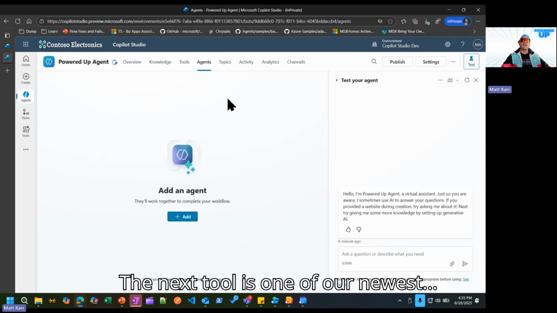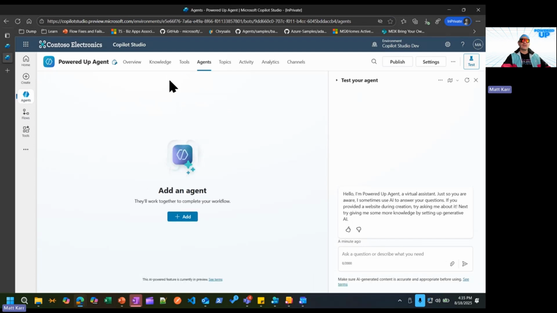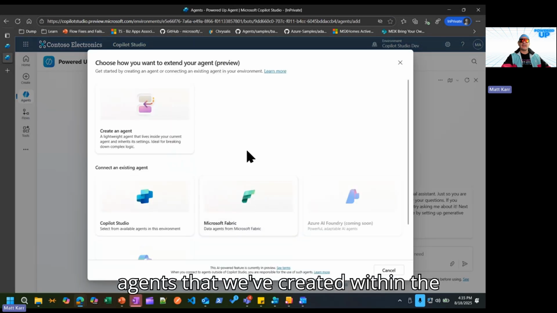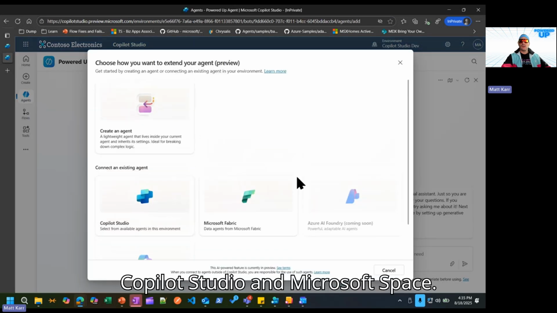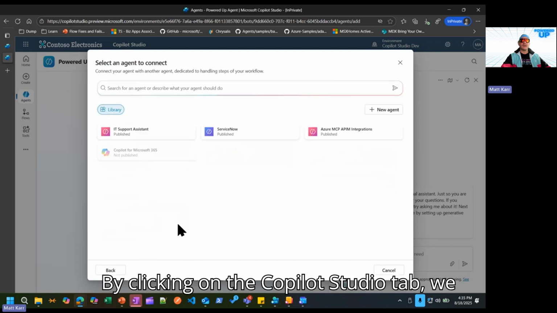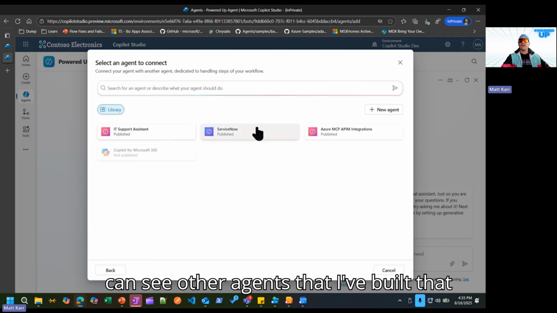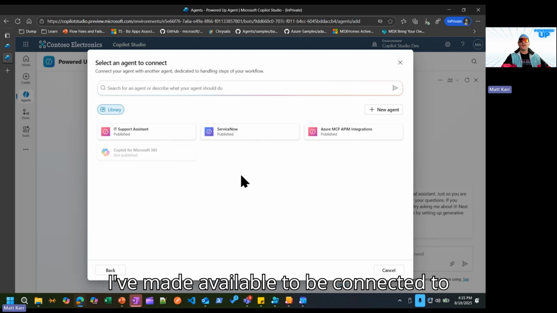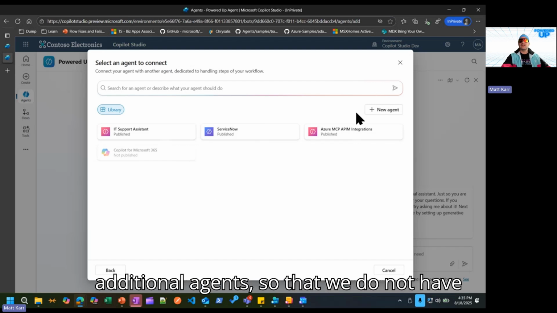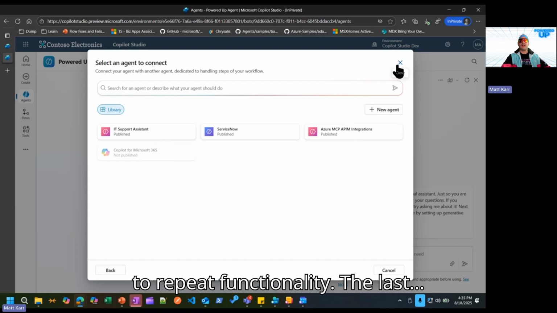Once that's done, I can select it, add it, and go through the configuration process for that particular connector. The next tool is one of our newest. It's the ability to connect and add other agents that we've created within the Copilot Studio and Microsoft space. By clicking on the Copilot Studio tab, we can see other agents that I've built that I've made available to be connected to additional agents so that we do not have to repeat functionality.